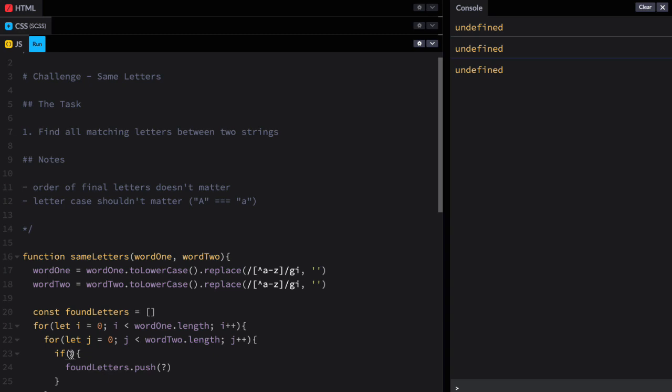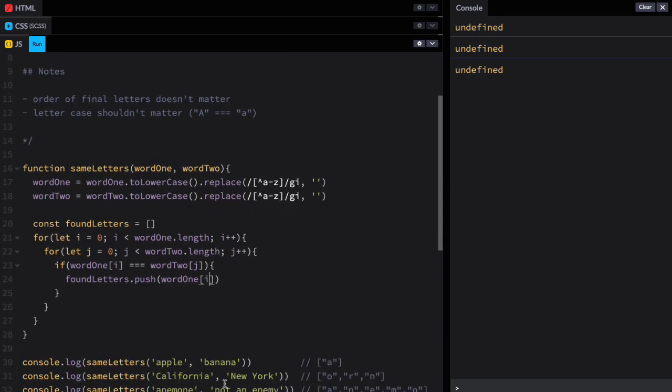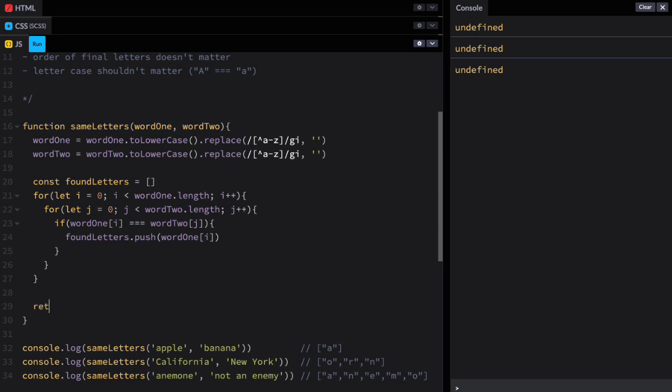So word two, what is it? Word two j, right? I don't know why I have these out of order right here, but word one i, just like this, equals word two j, okay? And if it is, then we want to push it in here. Now, we're going to push in word one i, okay? And then right down here, just like before, we return that really fast. foundLetters. Brilliant. And if we run this, it should return a lot.